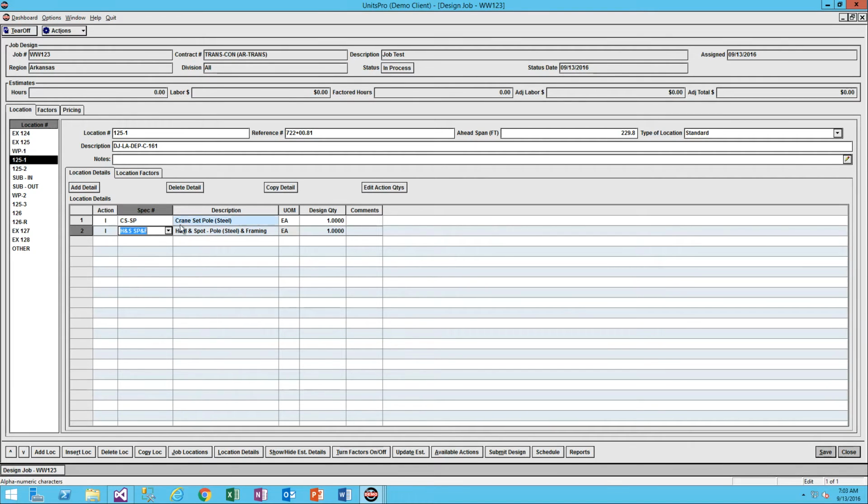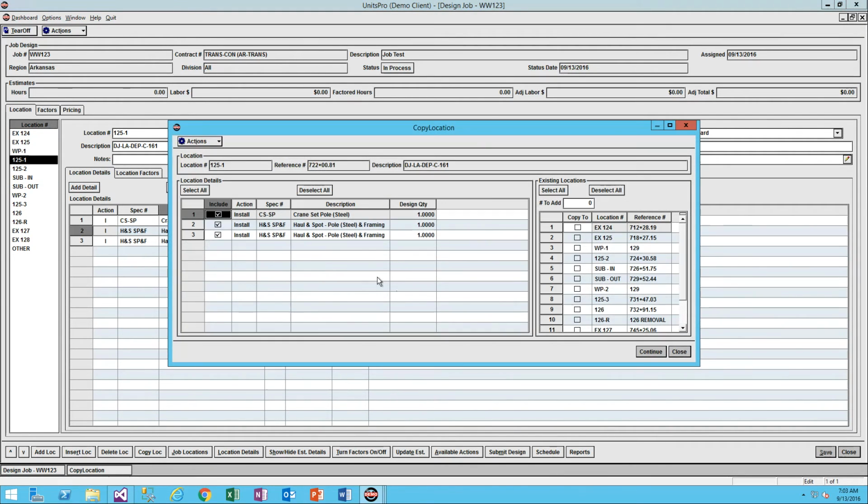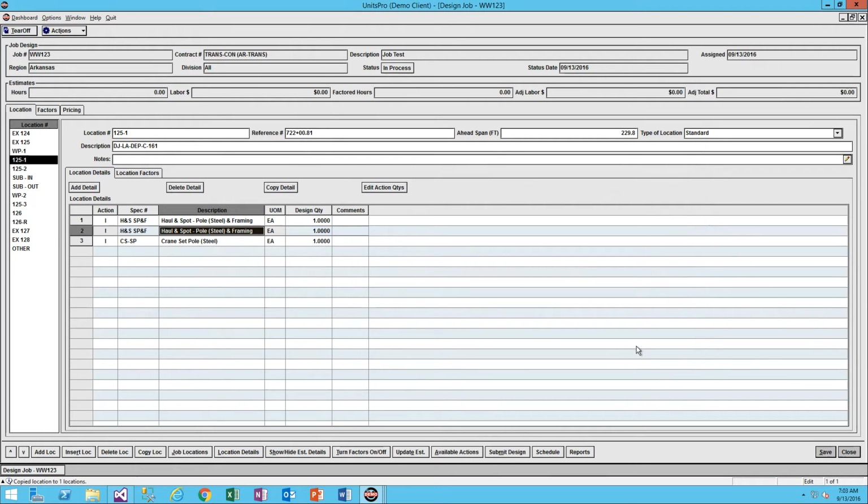There's a copy detail here. If for some reason we want a location twice, or a detail twice within a location, we can go ahead and copy that. We also have a very popular utility called copy location. What many designers will do is build a tangent location, an angle location, and a dead end location. Then to replicate those, they'll just come into this transaction, say I need all of these at the following locations, and continue, and it copies it over.